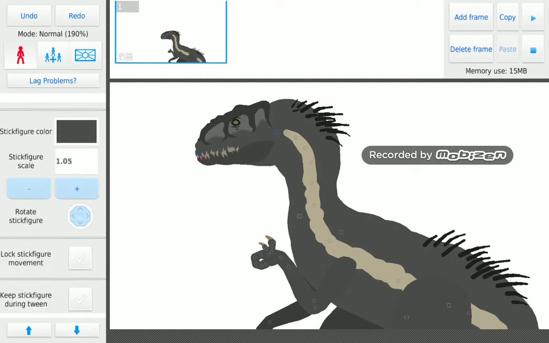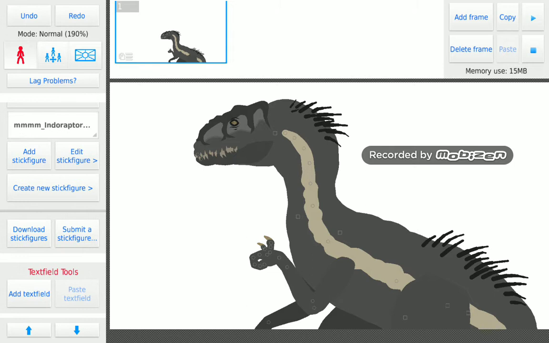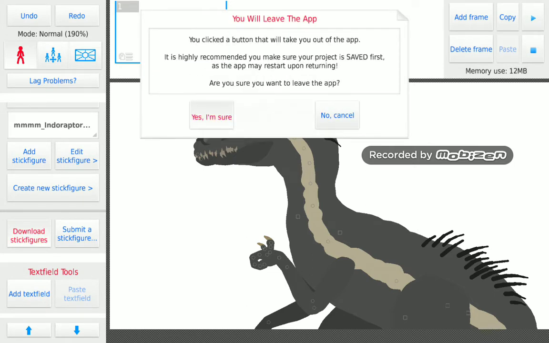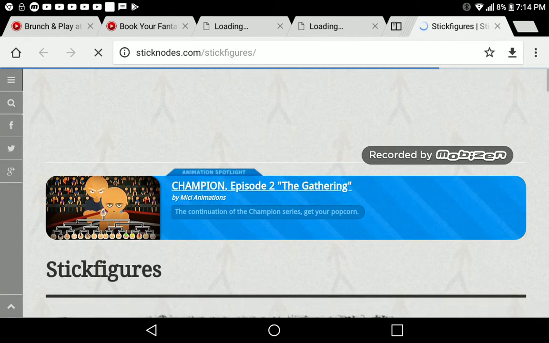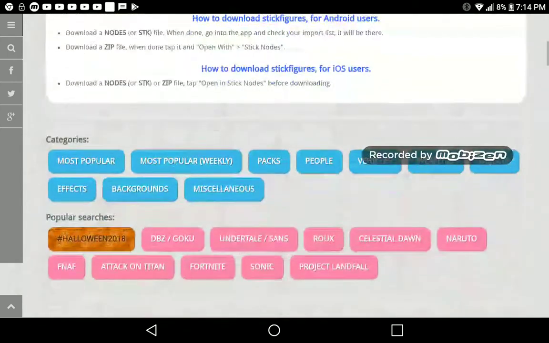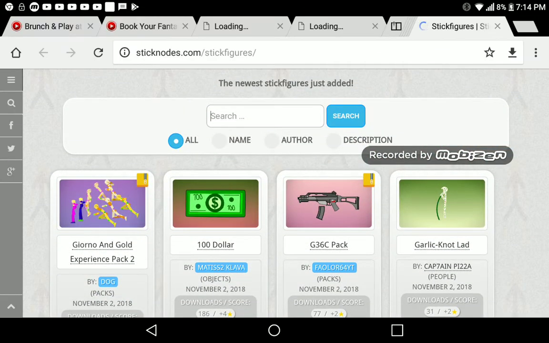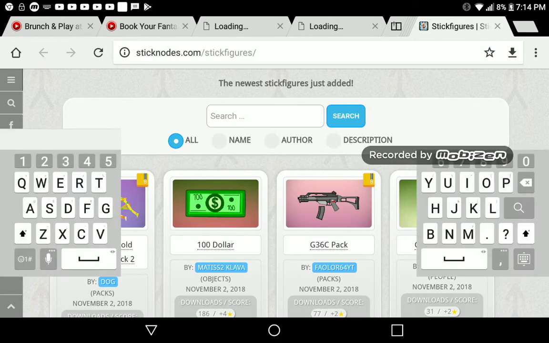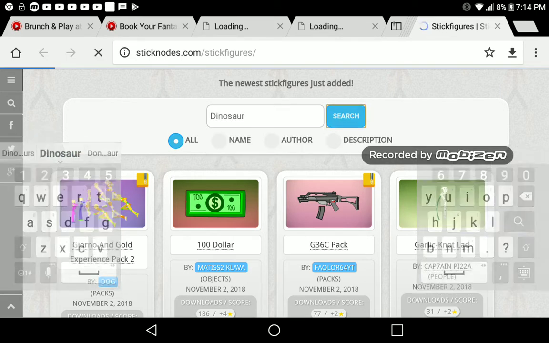So, go down here. Wait. Go to download stick figures. Say yes, I'm sure. Go down here. Put in whatever you want to put. Put in dinosaur, maybe.